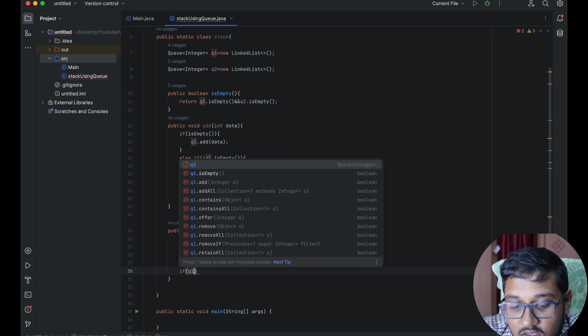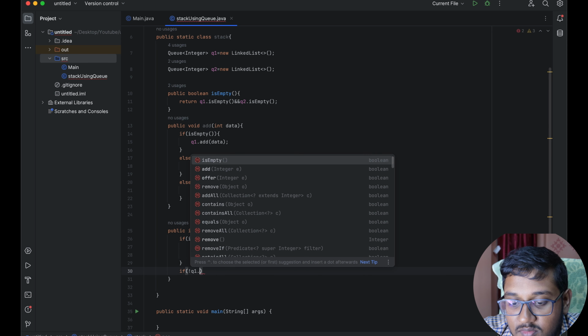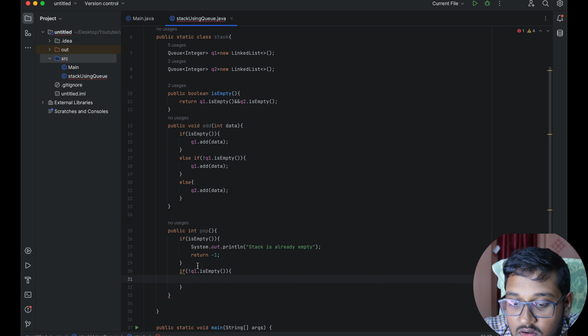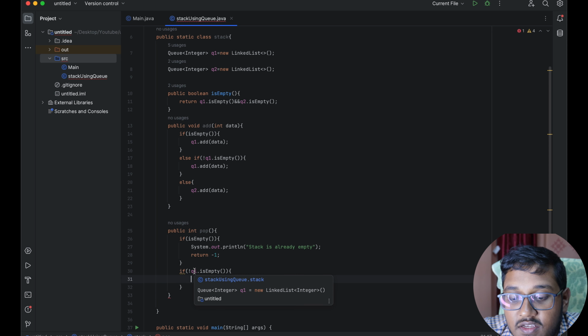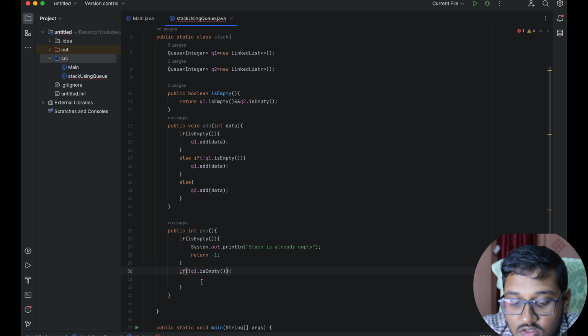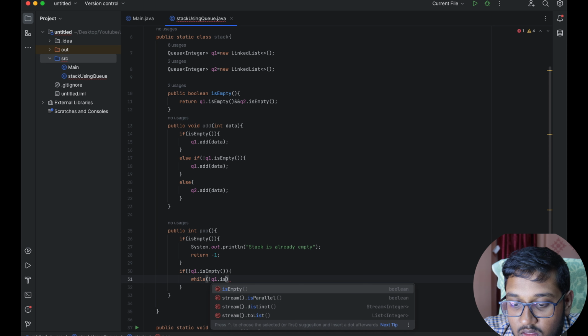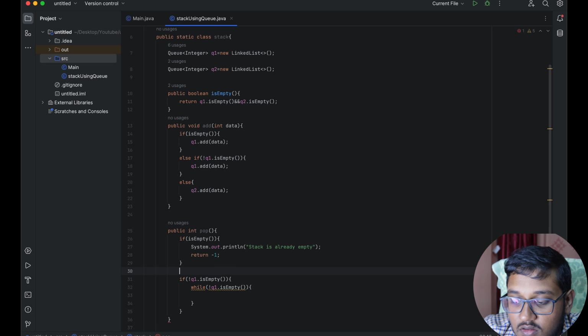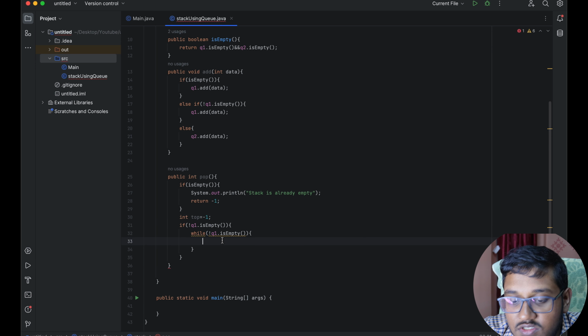If q1 dot is empty, that is, if it is empty then this returns true, but this is not what we want, so we'll simply add a negation here. So while q1 is not empty, we will take one top here: int top equal to -1, or we can take 0 also. This does not affect anything. So top equal to q1 dot remove.